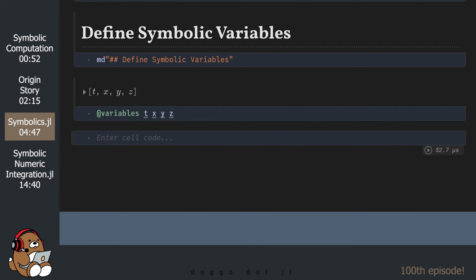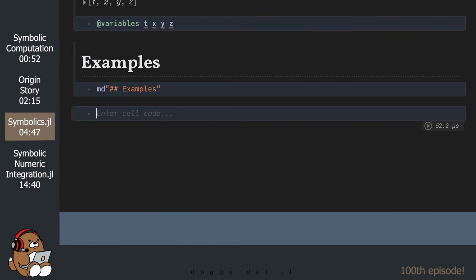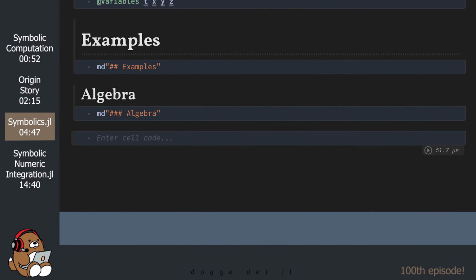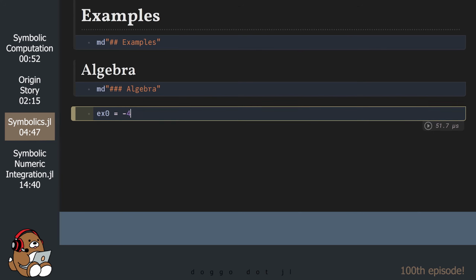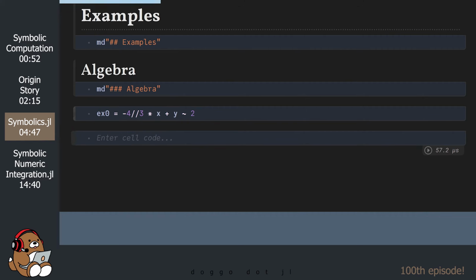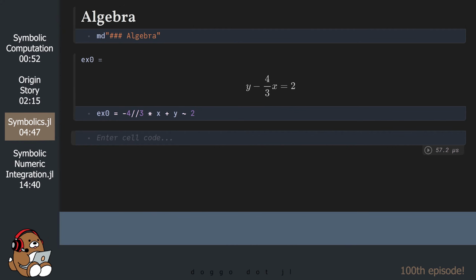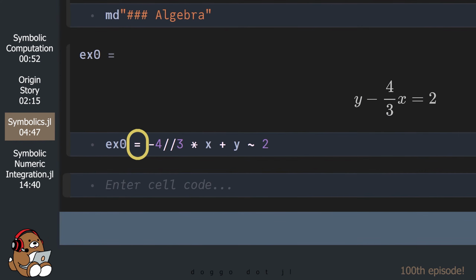The best way to get familiar with the Symbolics.jl package is to look at some examples. Let's start with an example from algebra. Anytime you use symbolic variables in an expression, the Symbolics.jl package will generate a symbolic expression. Here, the equal sign is the variable assignment operator, assigning the symbolic expression to the Julia variable named ex0. The tilde character is used inside of a symbolic expression for the equal sign within the symbolic expression.